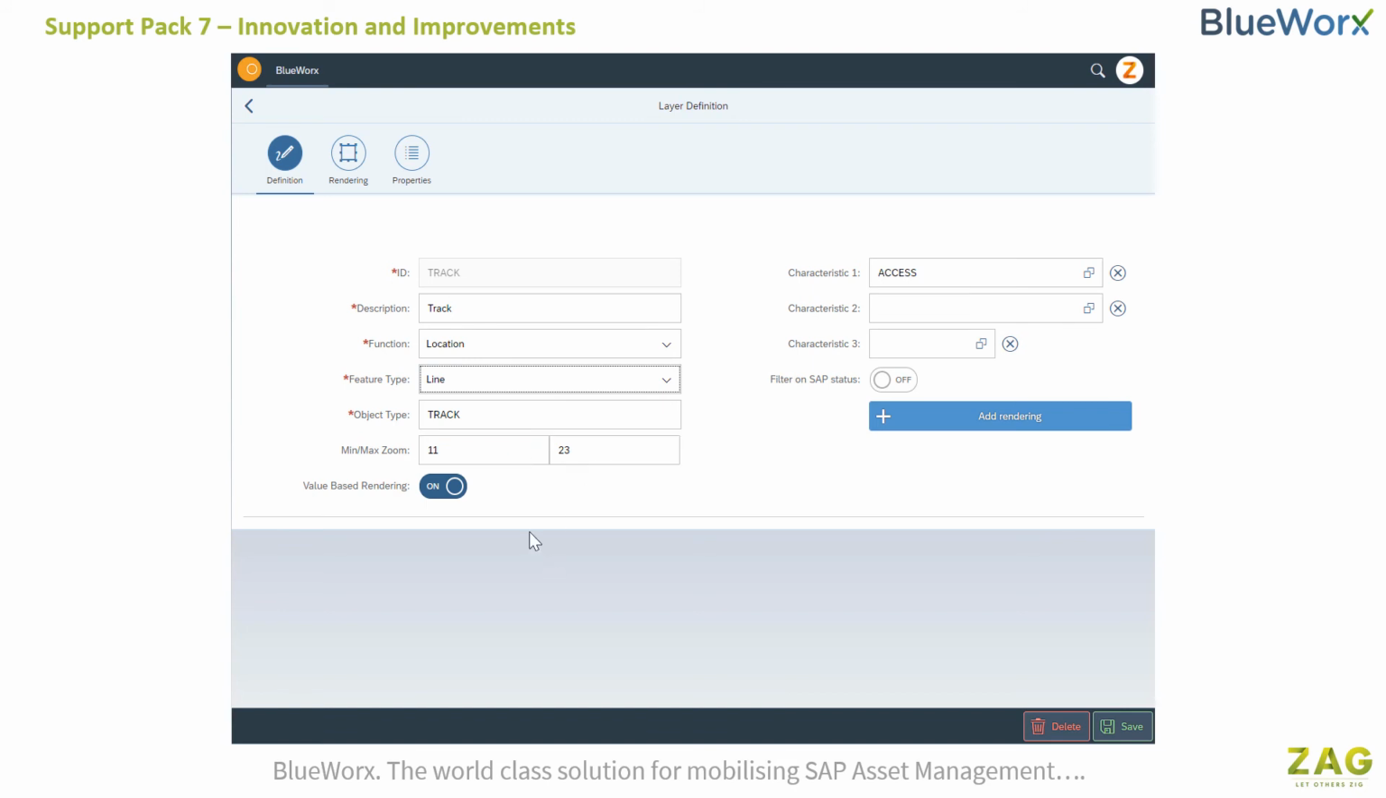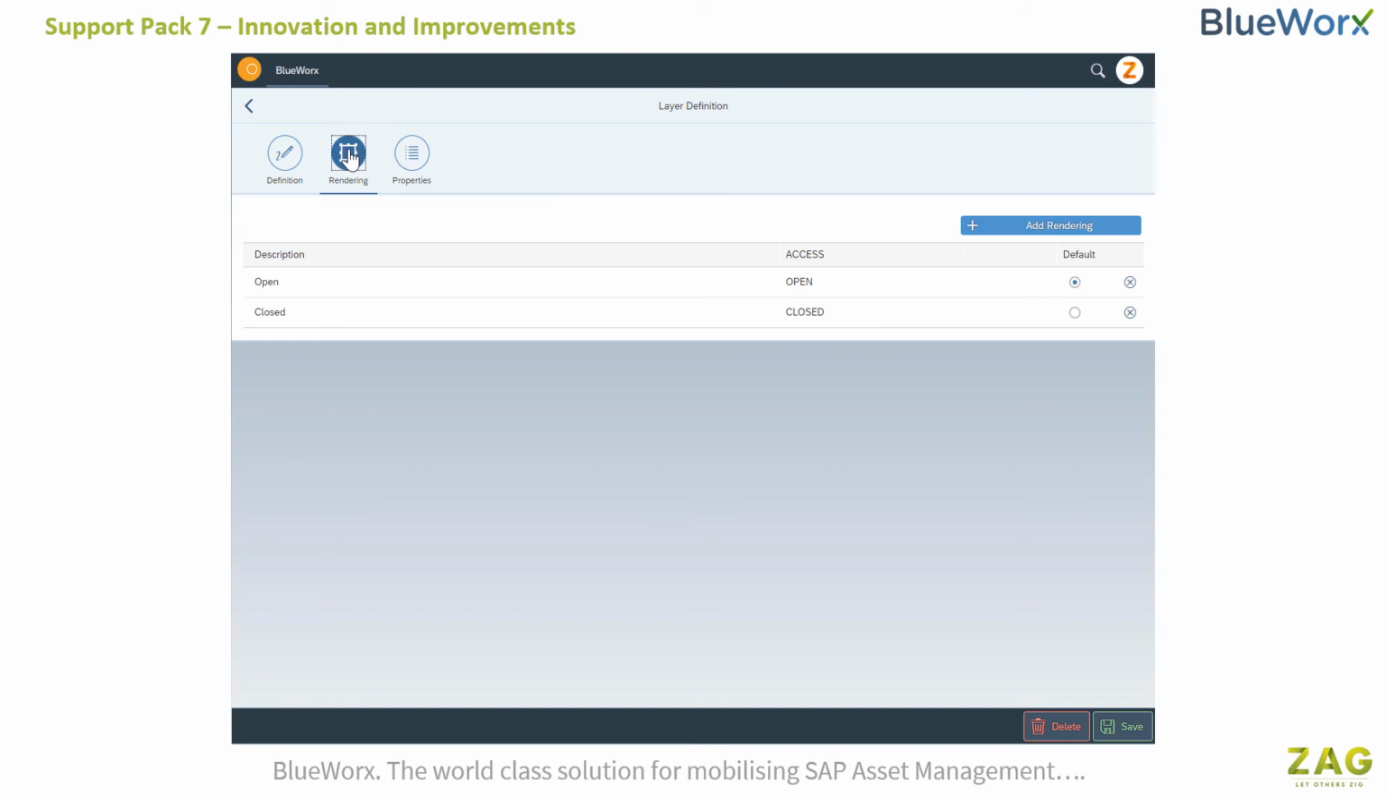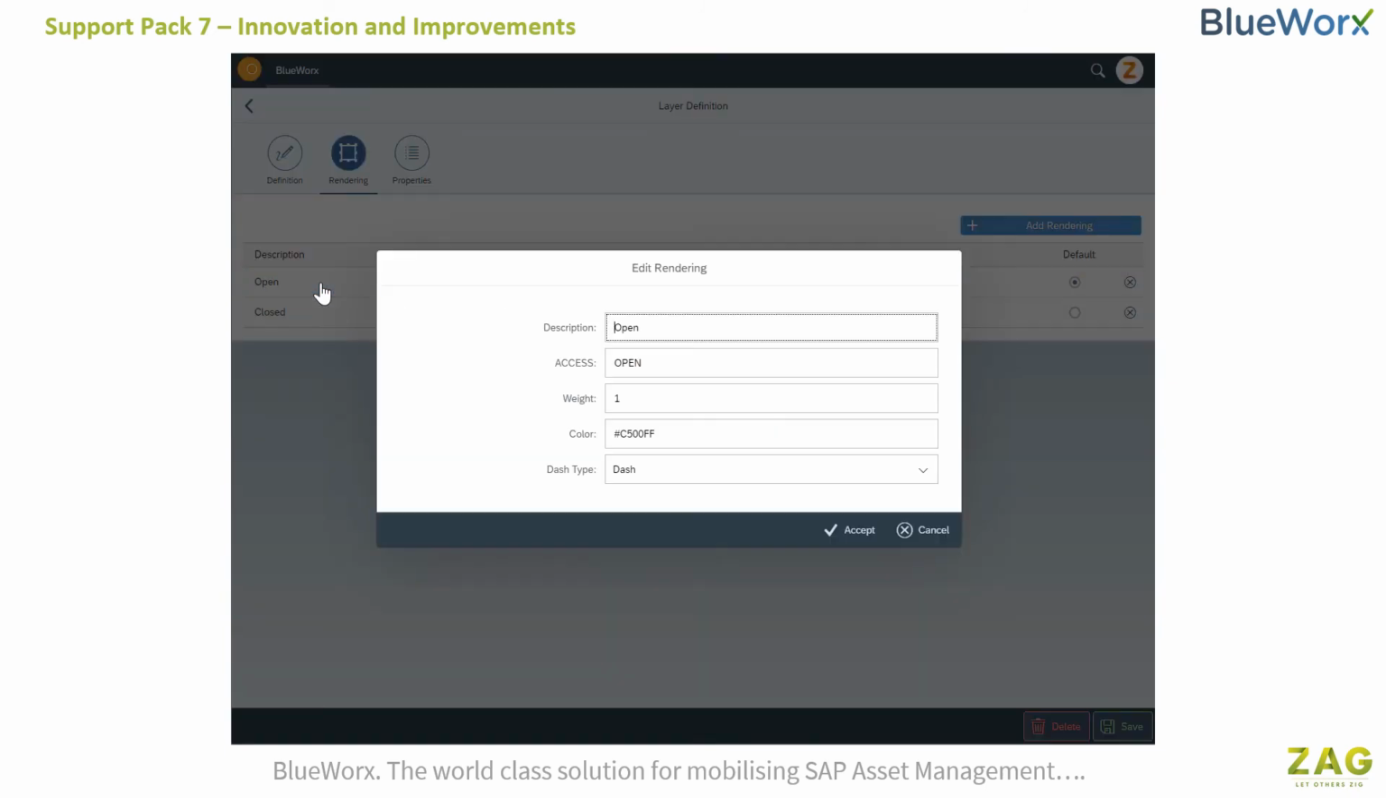And in this case, we've chosen to have value-based rendering on. Now, what value-based rendering allows us to do is, using up to 3 characteristics or SAP statuses, change the appearance of what we're rendering based upon the values that we get. So if I come across to the rendering information, I can see that I've got 2 values, open and closed. So if it's open, it's going to use this color and this weight, and if it's closed, it's going to use this weight and this color.